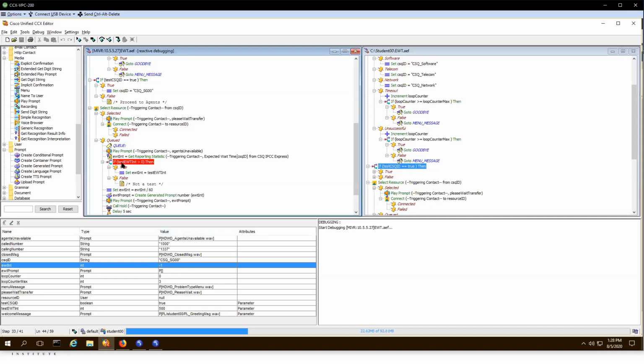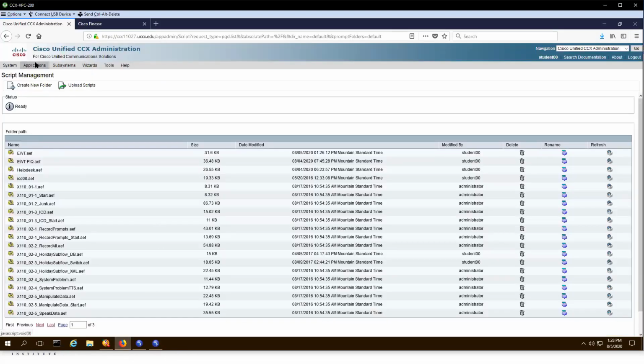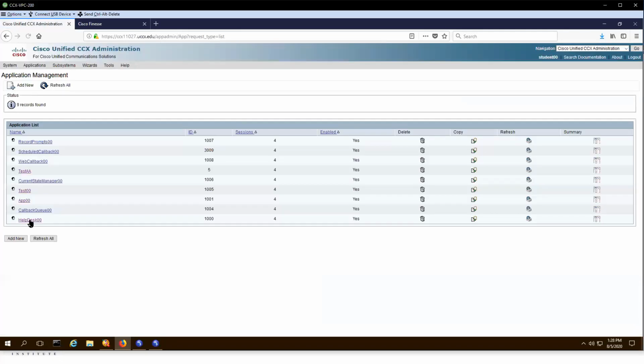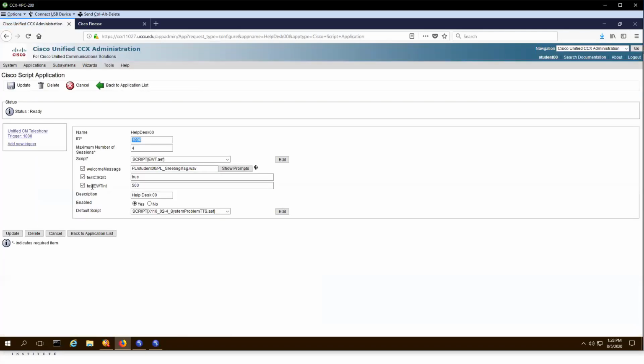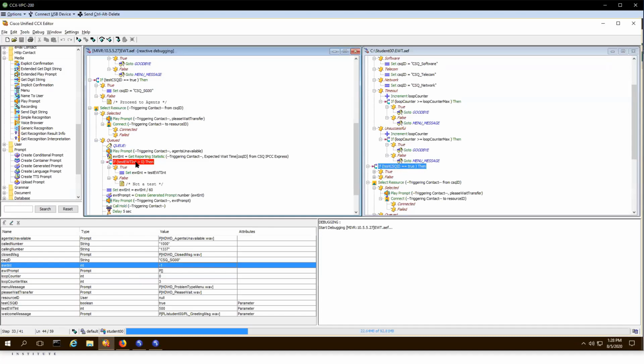So notice where I'm at. If the test estimated wait time is greater than zero, and if you take a look back at my application page here, at my help desk application, you'll notice that I have set the test estimated wait time integer to become 500, right? So that definitely is larger than zero. So I'm going to be able to change that estimated wait time from a negative one to what was set on the application page for testing purposes, right?